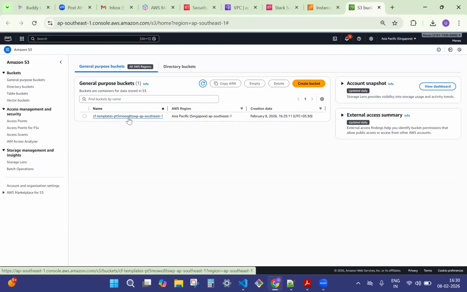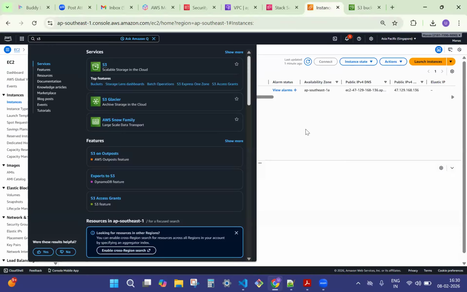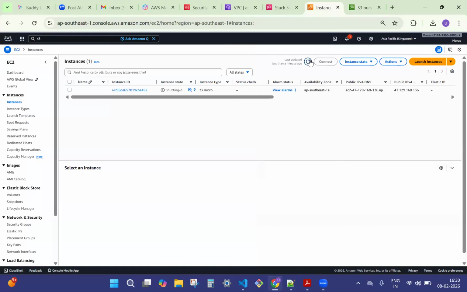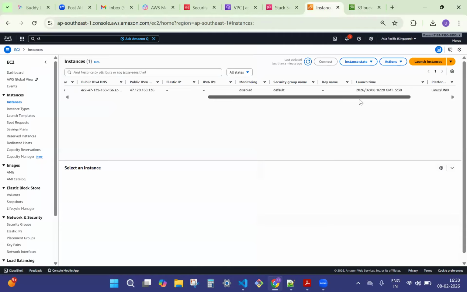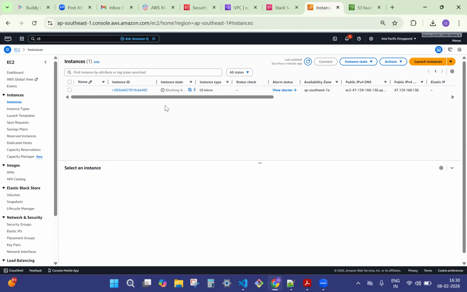Same thing. Go there to the EC2 instance. Let us check the time. We mentioned t3 micro, right? Yes. February 8th launch time, today only, I think. Why is it going to the shutting down stage? Now only we have started, right? We will go to the CloudFormation page. Let us see.